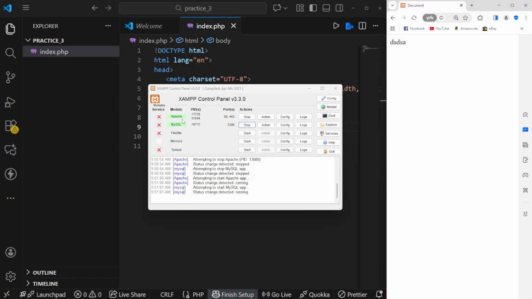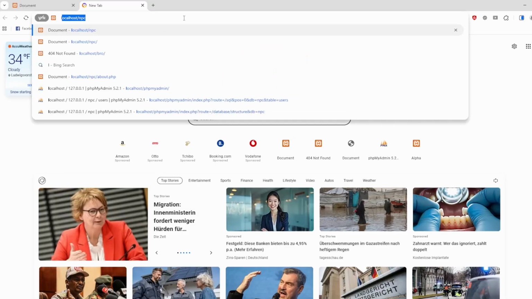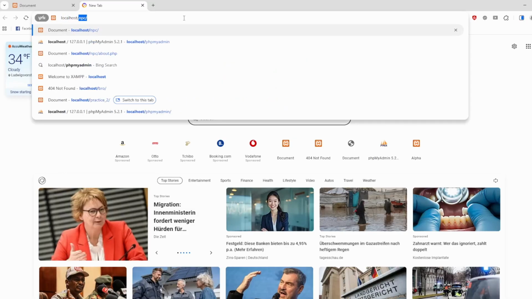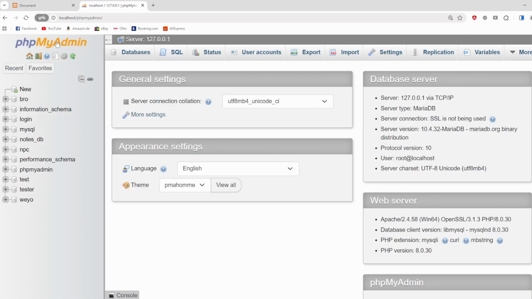We also started the MySQL server, as you can see. So let's take a look at that one. We can access our MySQL server by saying localhost/phpmyadmin. So we're seeing this dashboard right now. And in order to create users, we first need to create a database, and we need to create a table that stores the user data in the end.